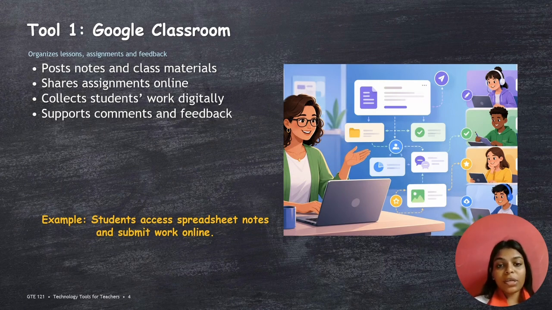In the grade 10 spreadsheet lesson, the teacher can upload notes and examples before class and allow students to submit completed worksheets or spreadsheet activities online. This improves organization and accountability, and helps students have a sense of enthusiasm to enter the classroom, complete these tasks and do their work on time. So now I will hand over to my colleague, Ms. Bromel, who will continue our presentation.